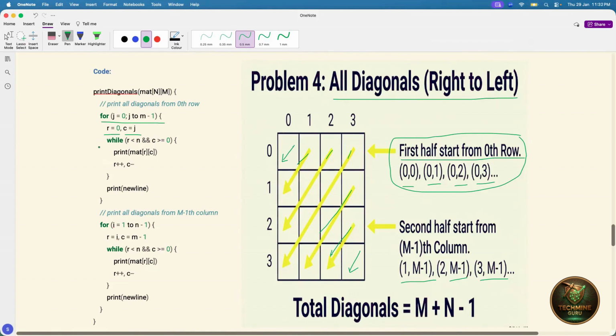So inside the for loop, we run another loop where our boundary condition is r should be lesser than n, right? Because in the rows, we will move till here, right? And c should always be greater than or equal to 0. And since we are going from right to left, when we are coming down, the rows will increase, right? And when we are going left, the columns will decrease, right? That's why r plus plus and c minus minus. So this part will print all diagonals from the 0th row.